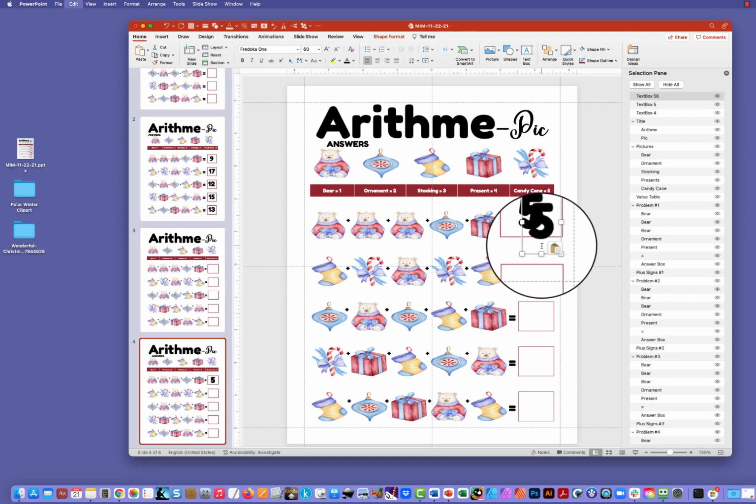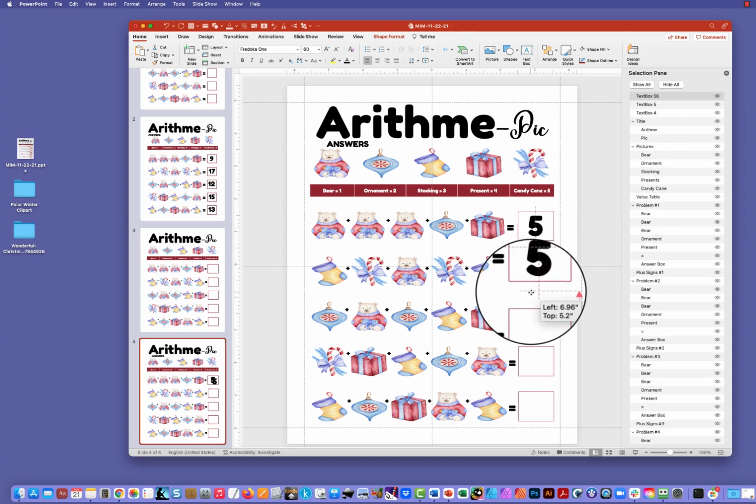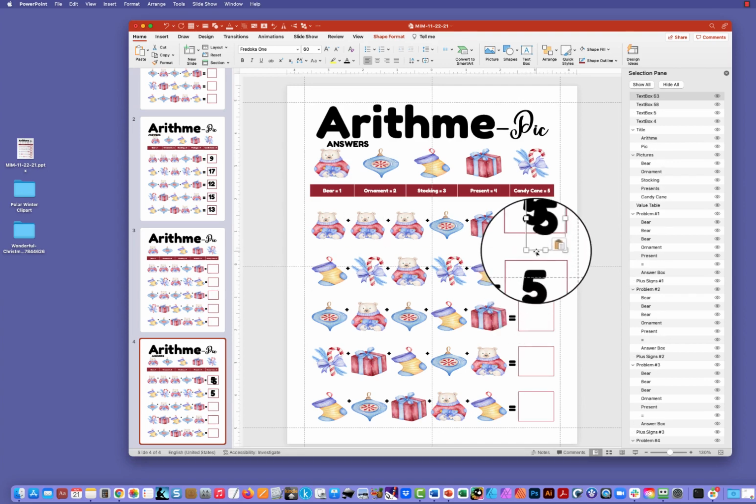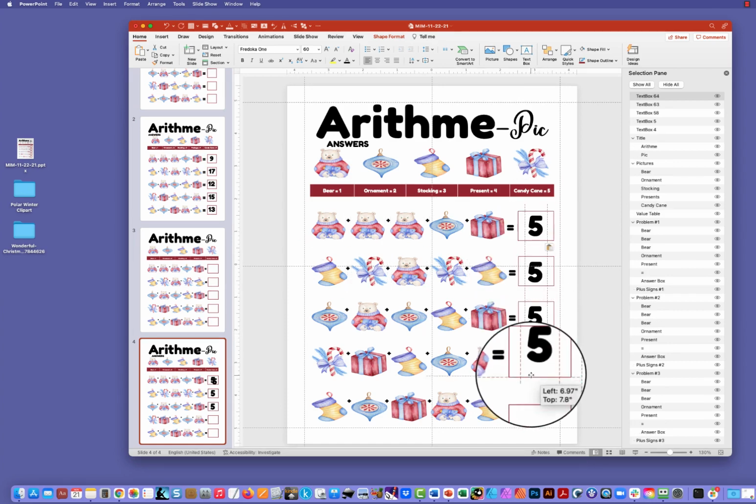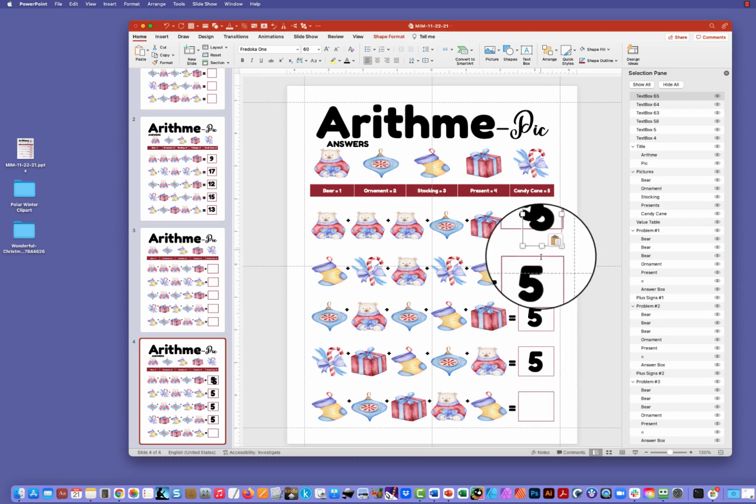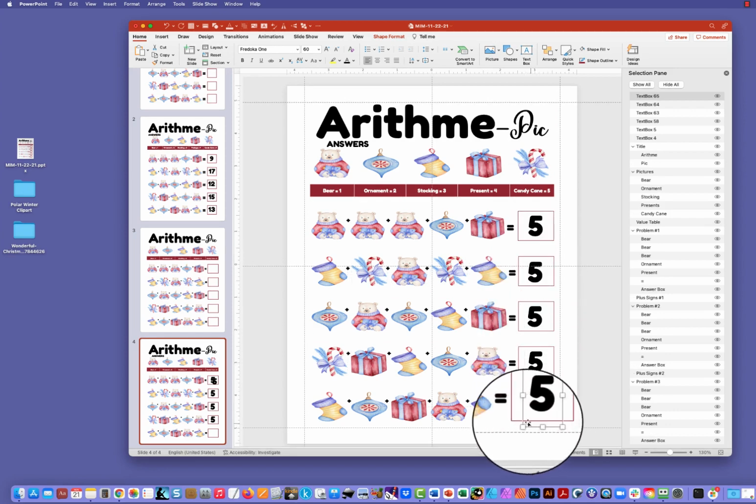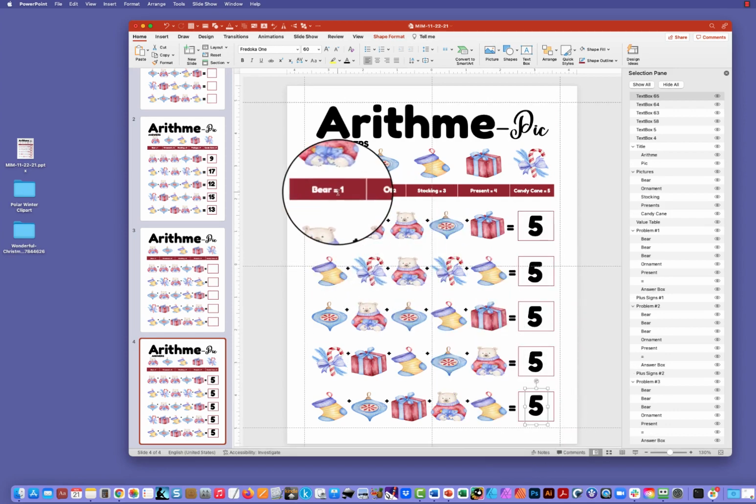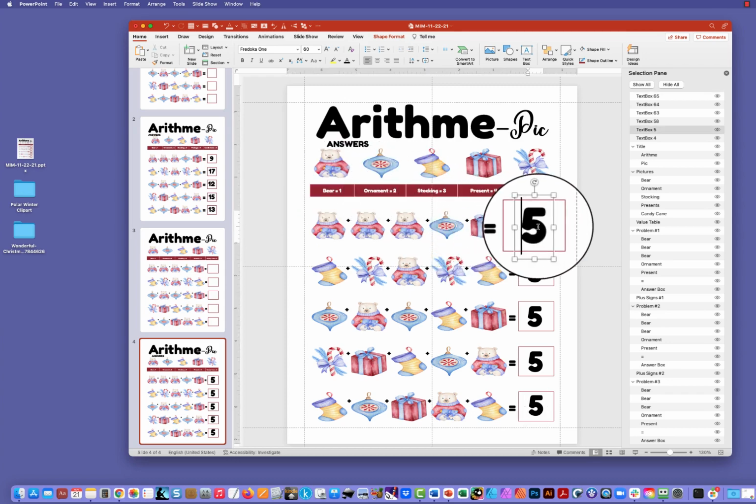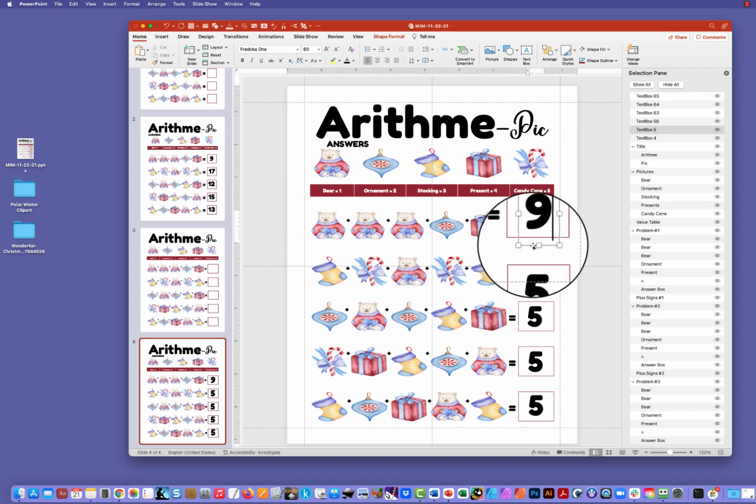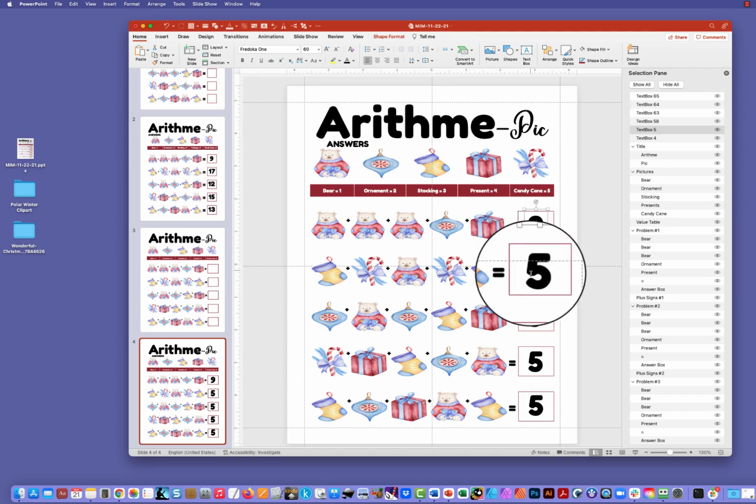And I'm just going to roughly copy and paste and move these so that all I have to do is type the number and then I can align them. And then you're just adding these. So this is 3, the bears are 1, plus 2, that's 5, plus 4, so the top answer is 9. And once I've got that, put it in the center there.